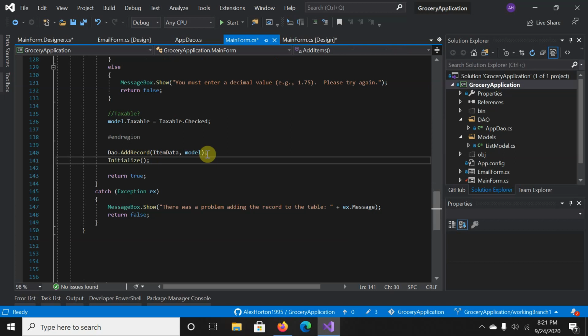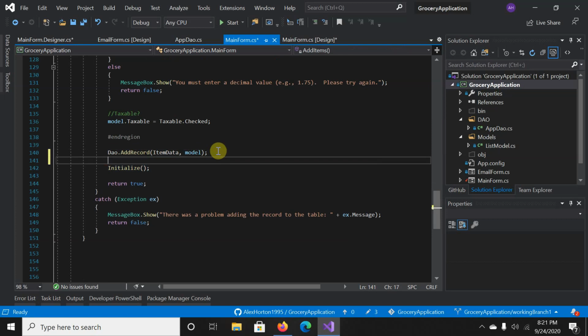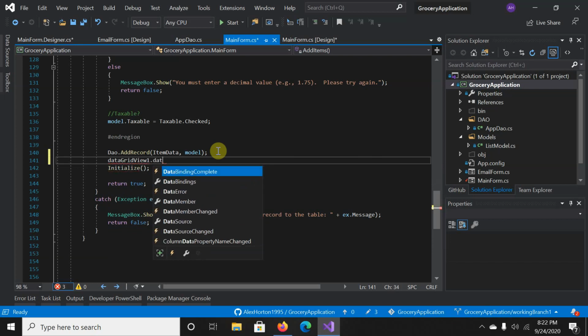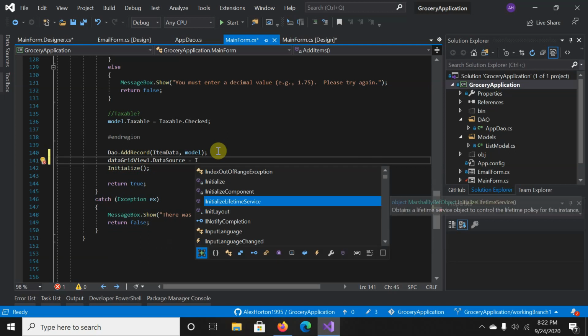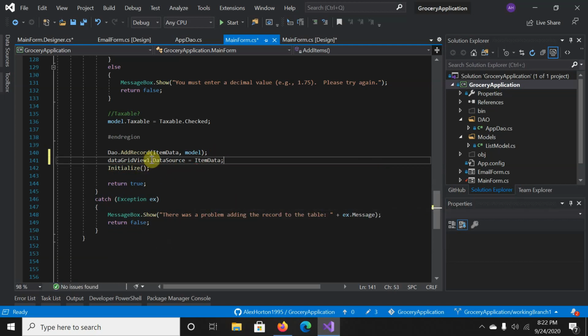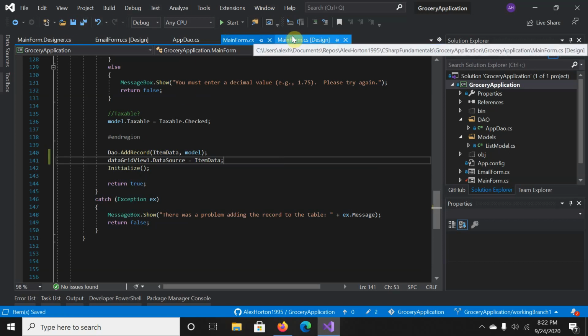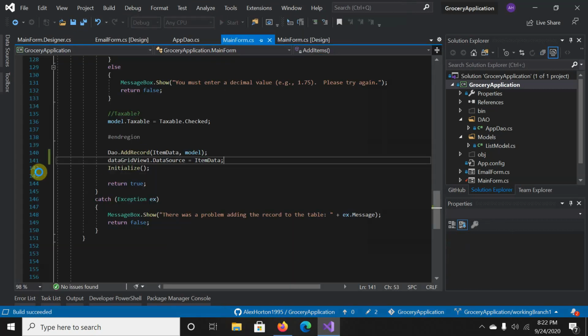At the end of our add items method, after our initialize, let's just put it in there to see if this is going to work. After our add record into our DAO, which adds the item into our table, we're also going to clear out our capture fields. But before that, we're going to set the data source of our data grid view. So down here, we're going to insert an empty line and type dataGridView1.DataSource equals our item data table. What that does is it gives our data grid view a source on which to pull the data from and to show on the screen. So let's save our work, come back over here, and we'll start our debugger.